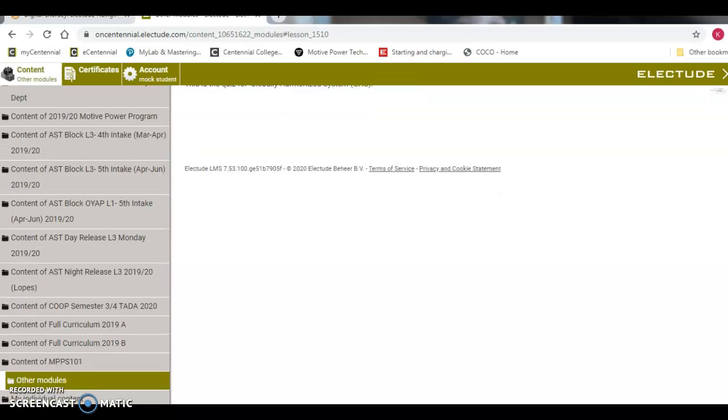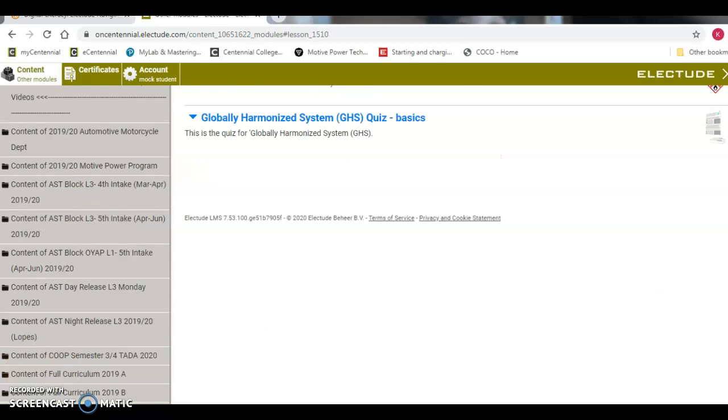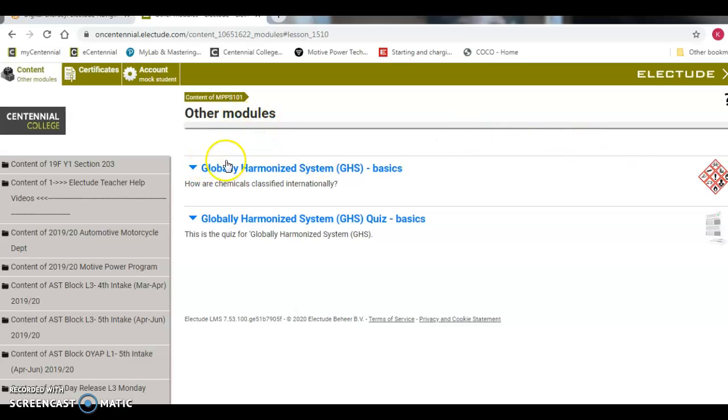After that point, what you'd be looking for is clicking on a module. So for this one exactly, we're looking at an MPPS 101. So I clicked that and clicked on the group that's inside there. On the right-hand side here is the assignments or modules that are assigned to you as a student.